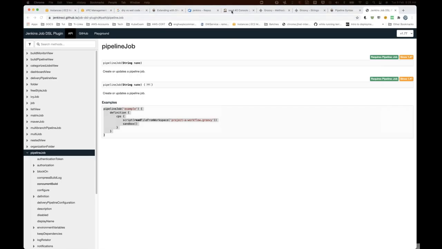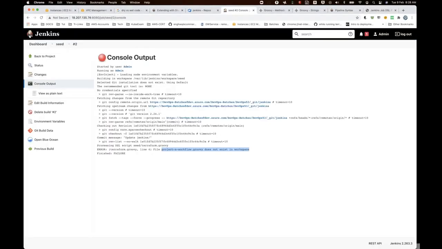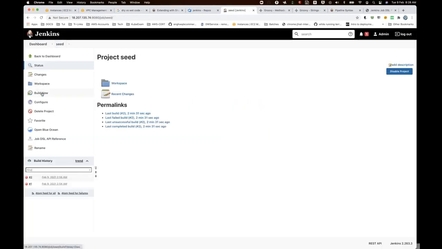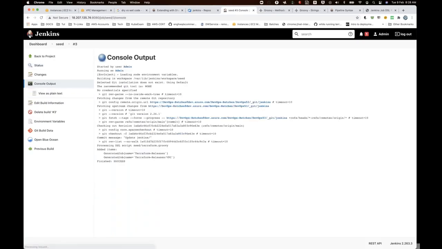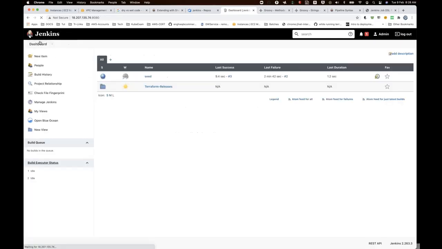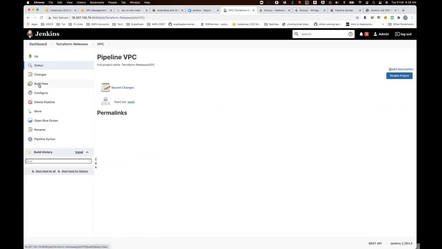Now I go back to Jenkins and ask the seed job, hey, can you run? Yeah, so it generated the Terraform directory and the VPC file. Inside that, the Terraform releases are there, and VPC is also there. So you just go and click on build now. It will fail the first time because you require some parameters.